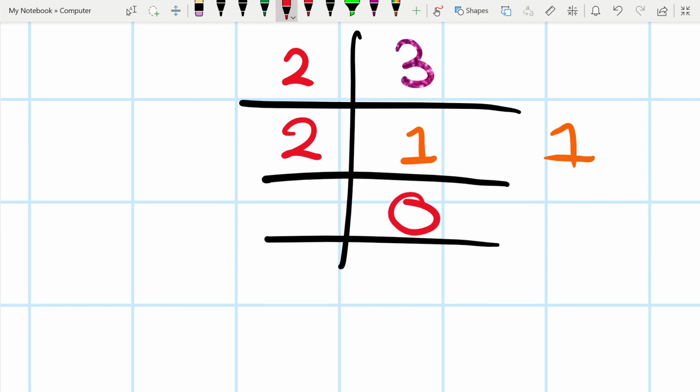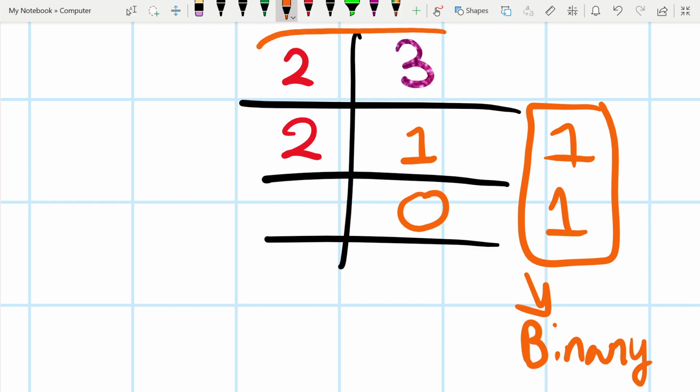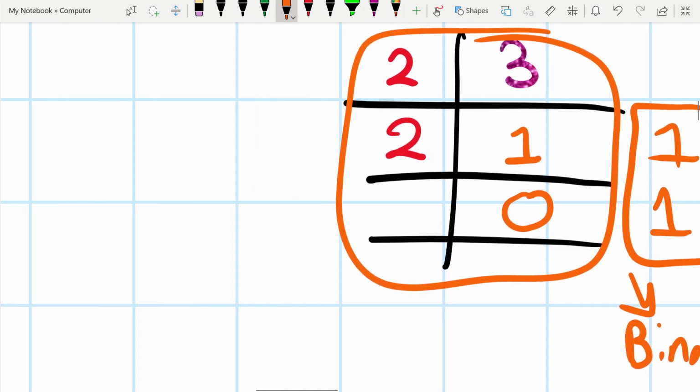Now we have to multiply 2 by 0 to get 0 and get a remainder of 1 again. So over here, this is going to be our binary. This over here is going to be our process of getting our binary.